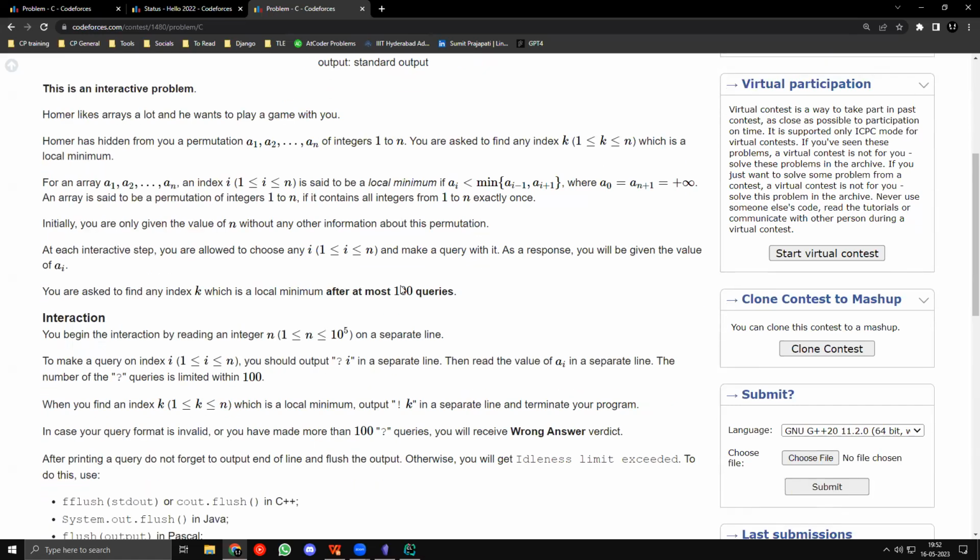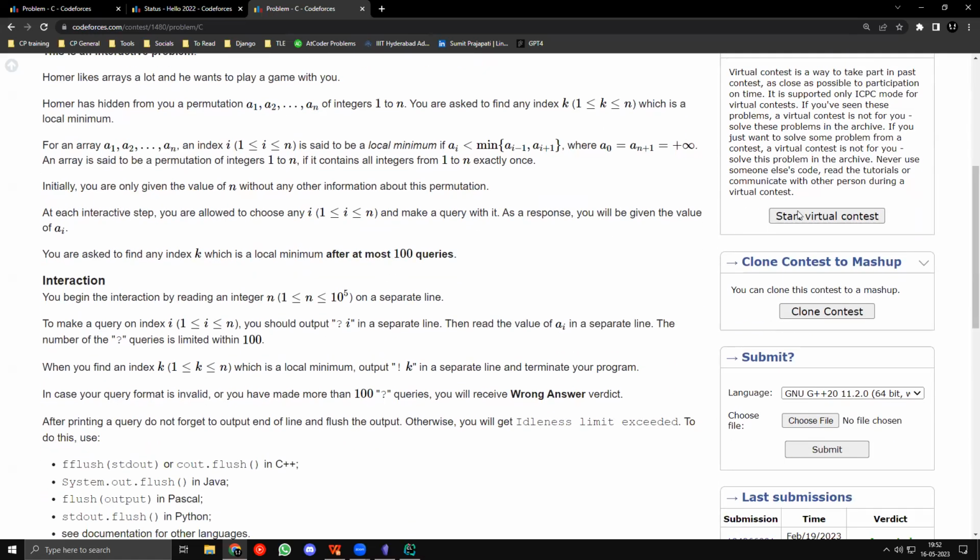Okay, first of all, we can tell that this has to be binary search or something like that. That is because we are asked to find any index k which is a local minimum after at most 100 queries. And we only have 10 power 5 values and only 100 queries, which basically means you have to do this in a very low number of queries, which is pretty hard, so you need to do binary search on this. But how exactly can we do binary search on this? Any idea?